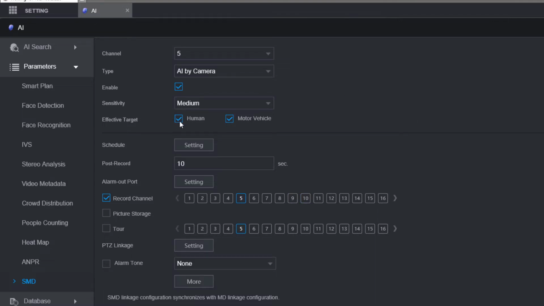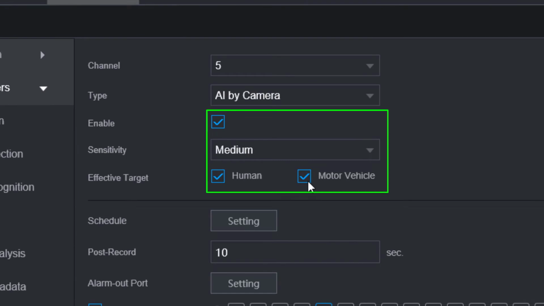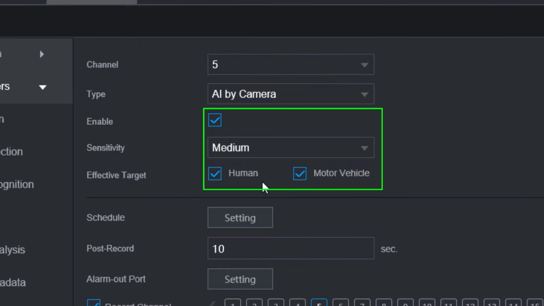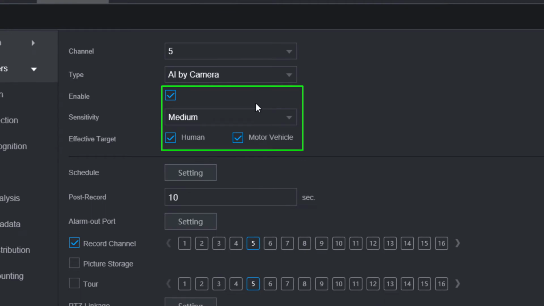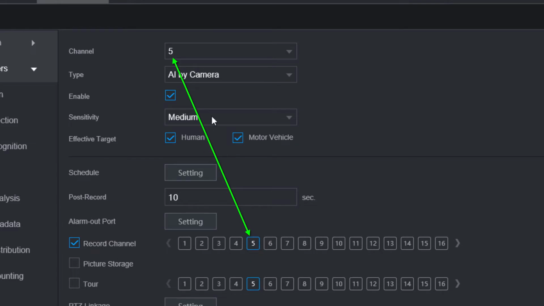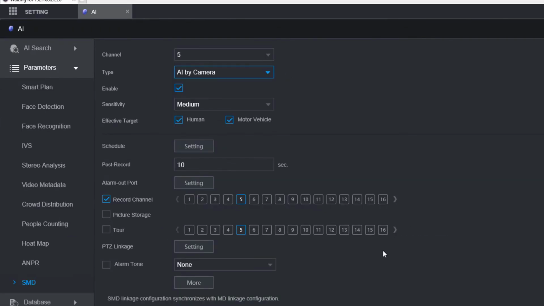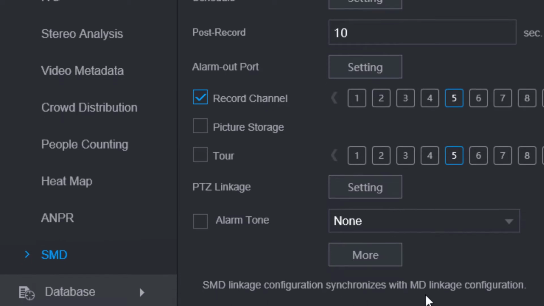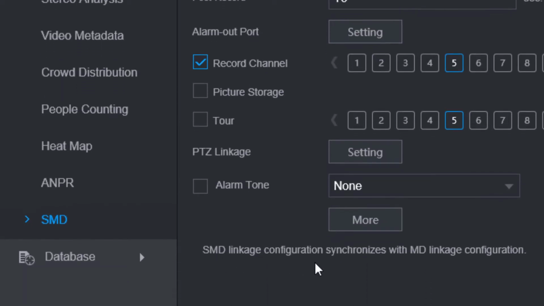And the rest is default, so in our case we want human and motor vehicle, and sensitivity medium, we're going to leave that all at defaults. And of course it's on channel 5, it should be recording channel 5, so we never usually need to touch this menu here. Now just one last thing before we go, this cryptic message down here, SMD linkage configuration synchronizes with MD linkage configuration.